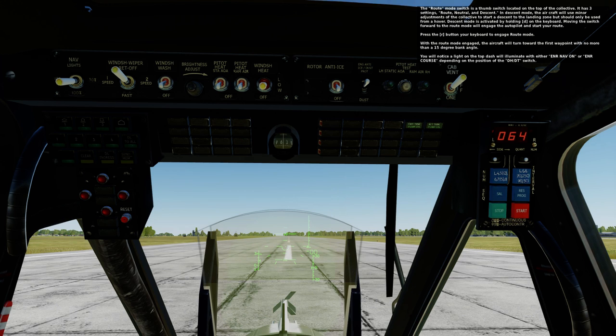Moving the switch forward to the route mode will engage the autopilot and start your route. Press the R button on your keyboard to engage route mode. With route mode engaged, the aircraft will turn toward the first waypoint with no more than a 15-degree bank angle. You will notice a light on the top dash will illuminate with either ENR nav on or ENR course, depending on the position of the DH-DT switch.